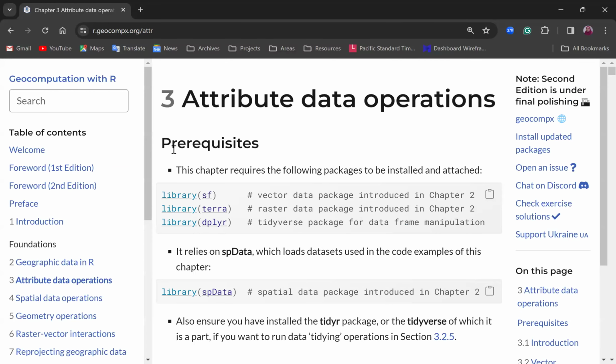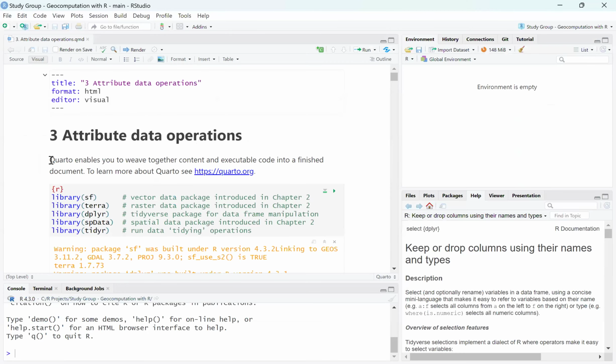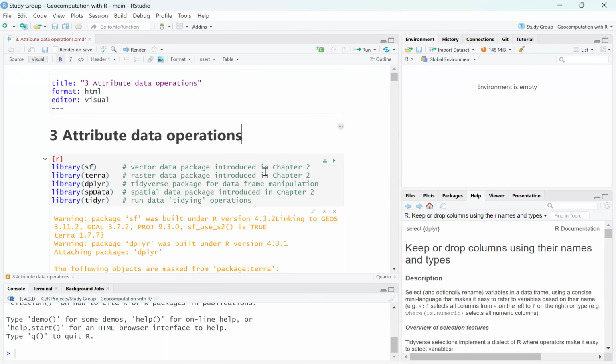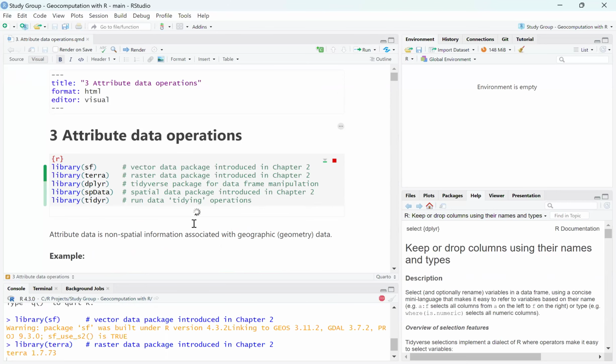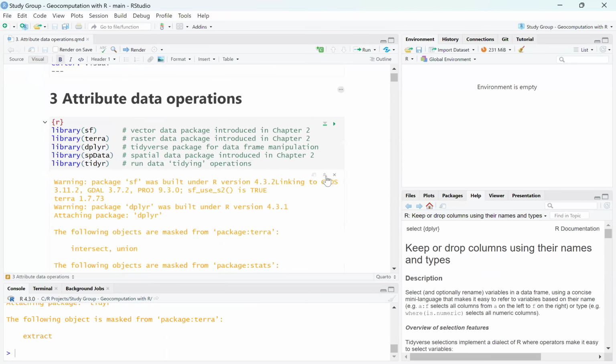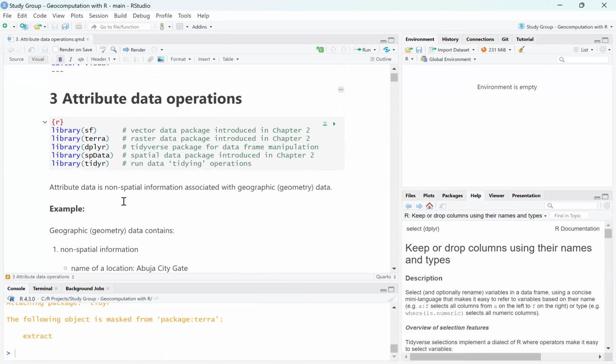To make things faster, I'm not going to be shifting from the book to my RStudio. I'm going to go directly into RStudio and continue from there. Okay, so firstly, I'm going to load the packages needed for this chapter. So I have all that loaded now.